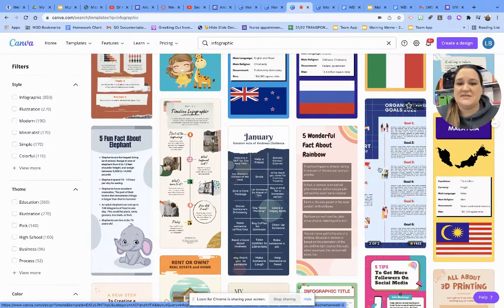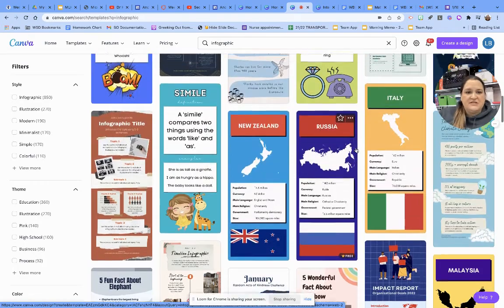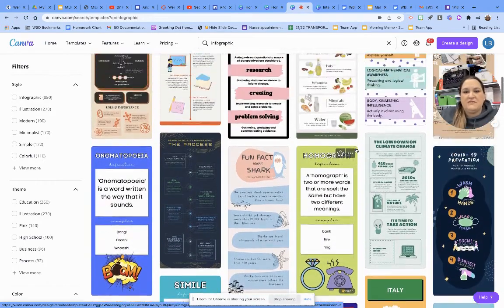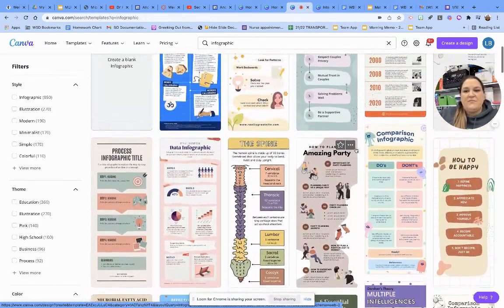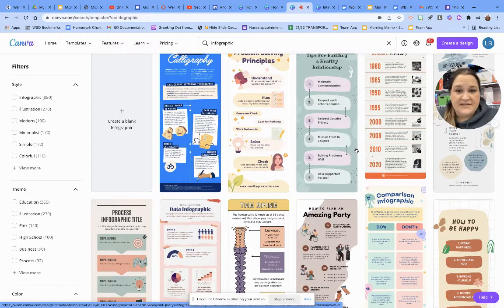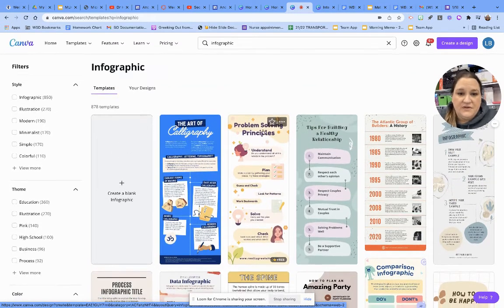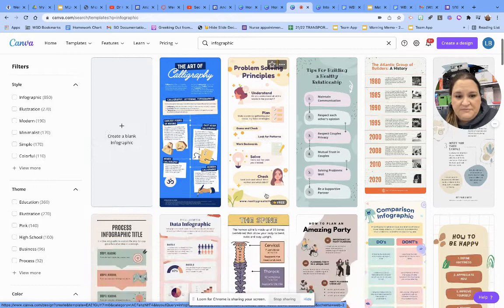Now, it doesn't matter what it says on here. You're going to be changing the text and the pictures and stuff to match your information. And by the way, if you don't know what an infographic is, an infographic is basically just a way to visually present information. So think of a poster. Like this says problem solving principles. This is showing you the way that you can solve a problem, and it gives you visuals with it.